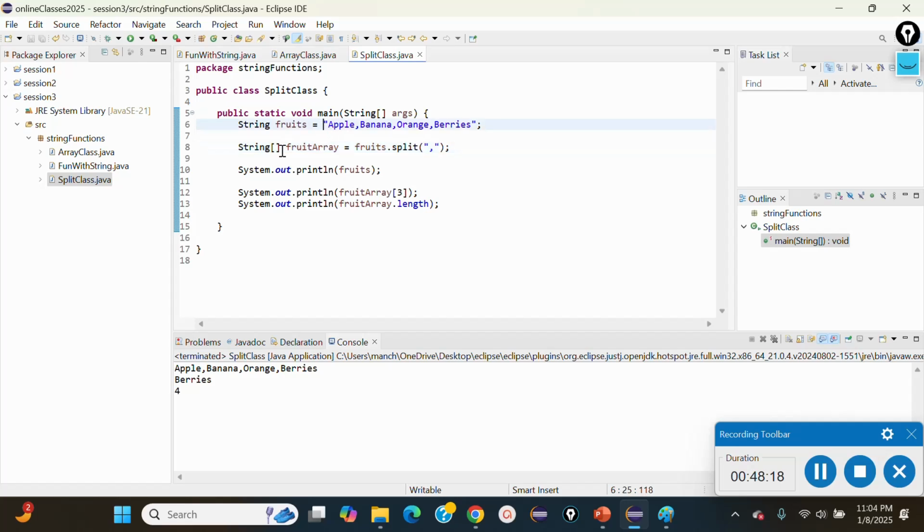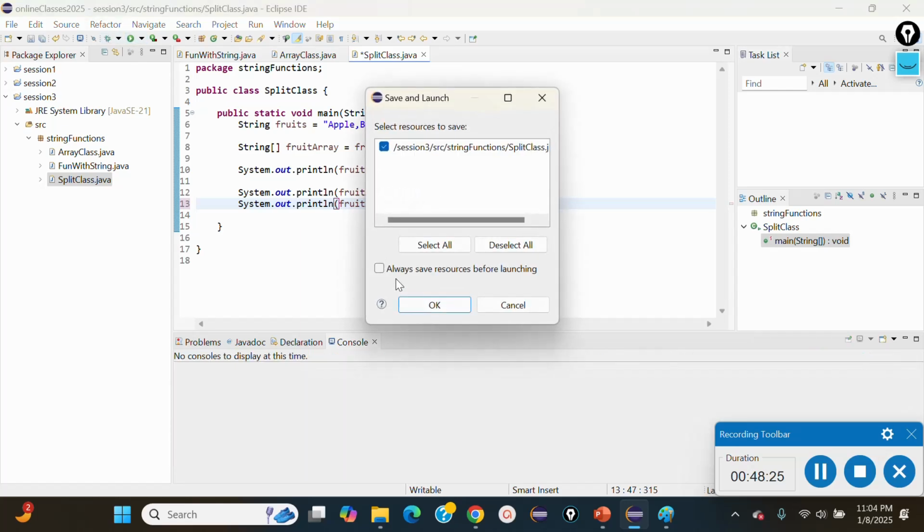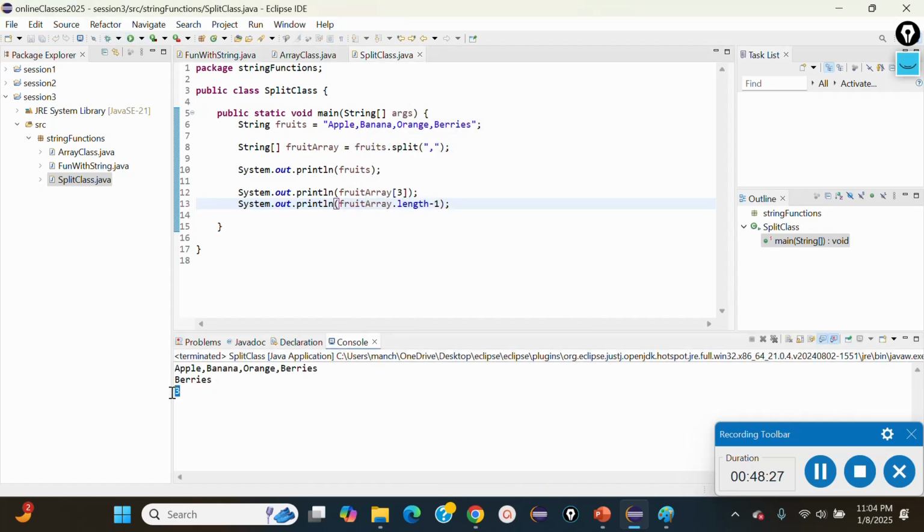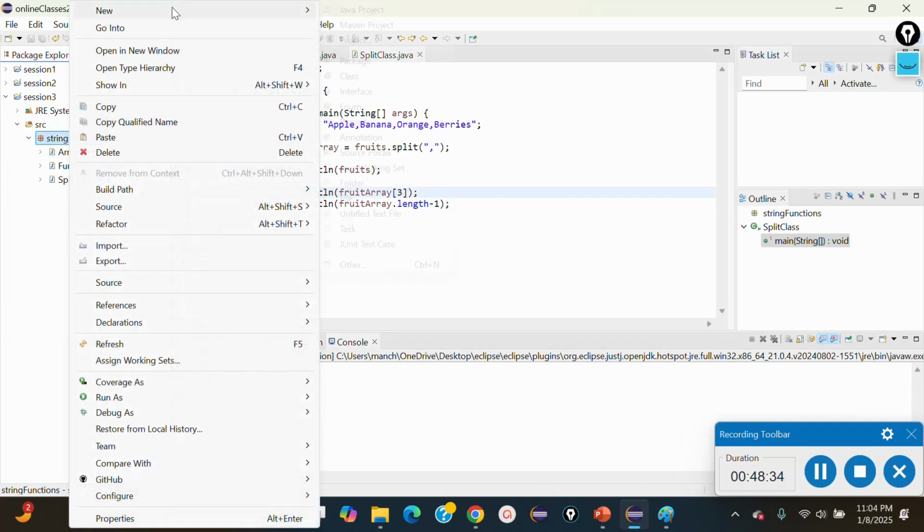Now, what if I want to get the maximum index for this value or for my array? How can I do it? I will simply put length minus 1. And if I run my program now, it will give me the maximum index for the value. So that's how we can use this split method.